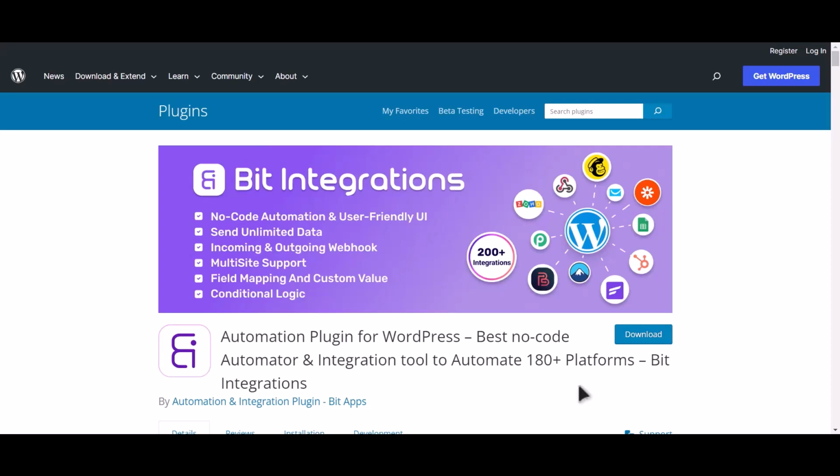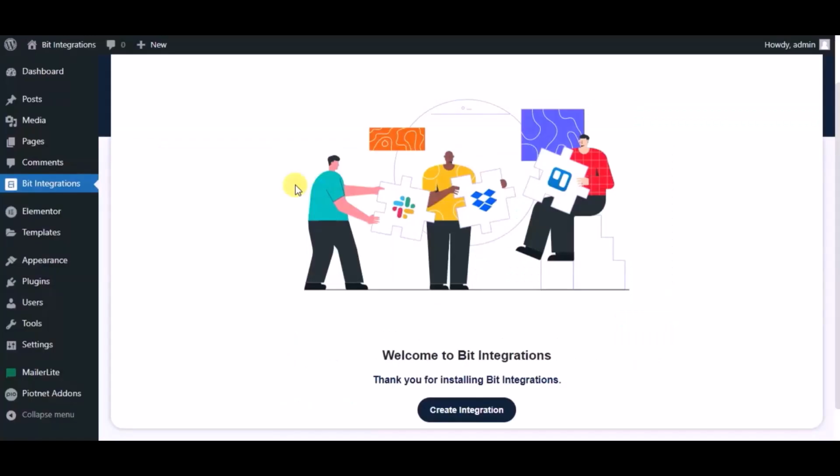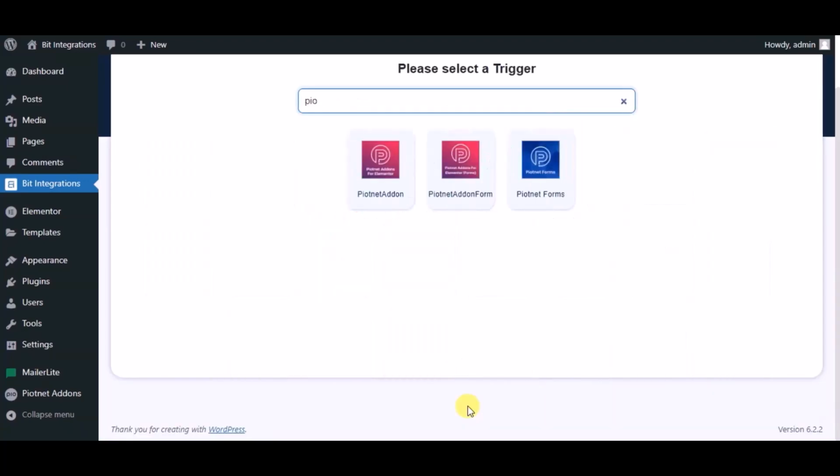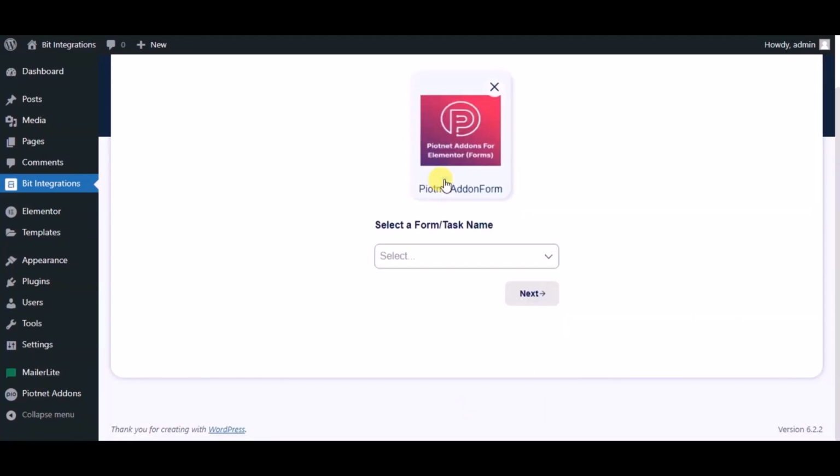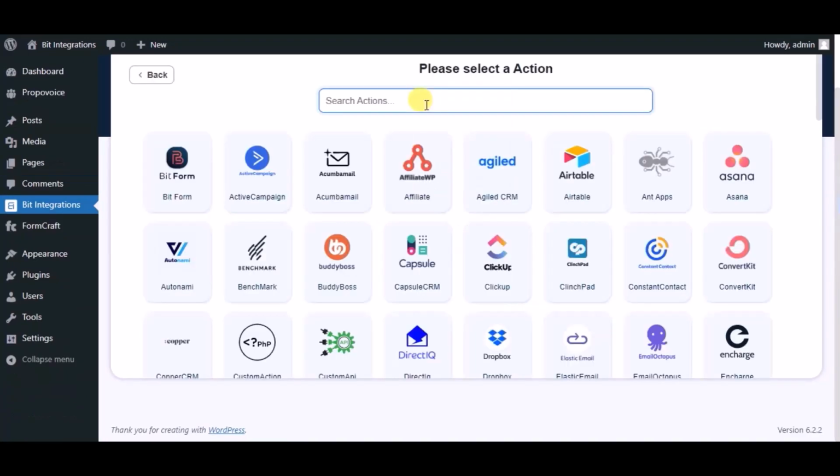I am utilizing the Bit Integrations plugin to establish a connection between these two platforms. Let's go to Bit Integration Dashboard. Now click Create Integration. Now search for trigger, which is Piotnet Addons form. Select a form. Click on Next. Now here search and select Propovoice CRM.